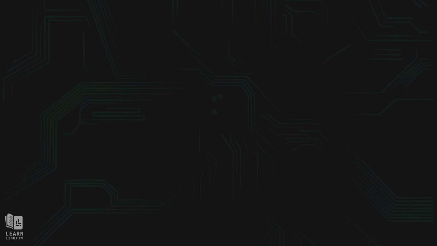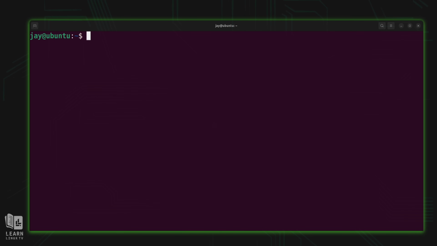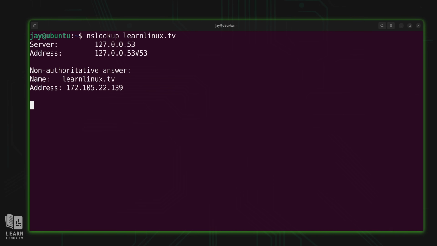And in case you're curious, what we could do right now is see what that looks like. We could type nslookup, and we could issue that command against learnlinux.tv. And when I press enter, you can see the DNS information for that particular DNS name. And we see the IP address right here. So that's how our browser knows how to get to this particular website. I control the DNS on my side, which also means that I control whatever the A record actually points to. And in this case, it points to the IP address of 172.105.22.139.